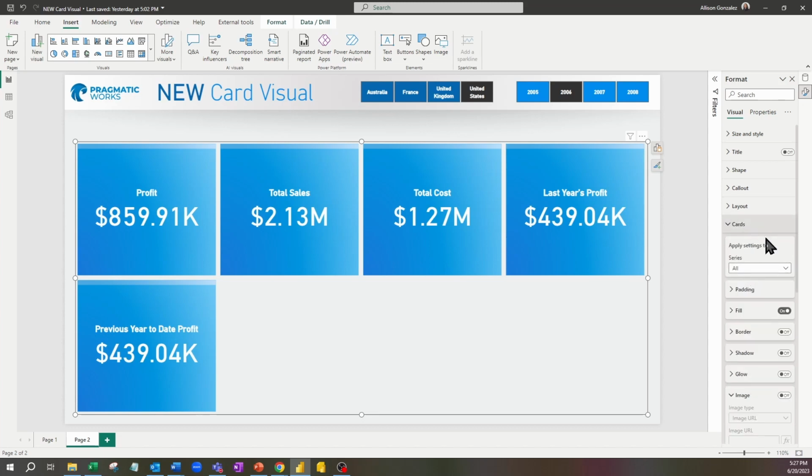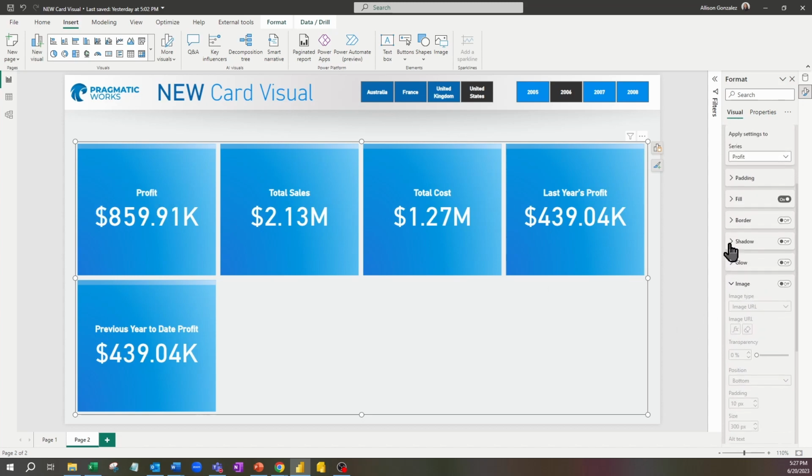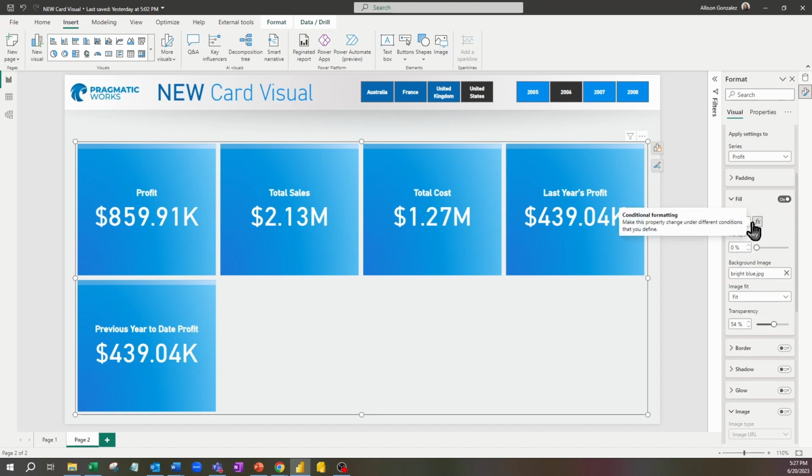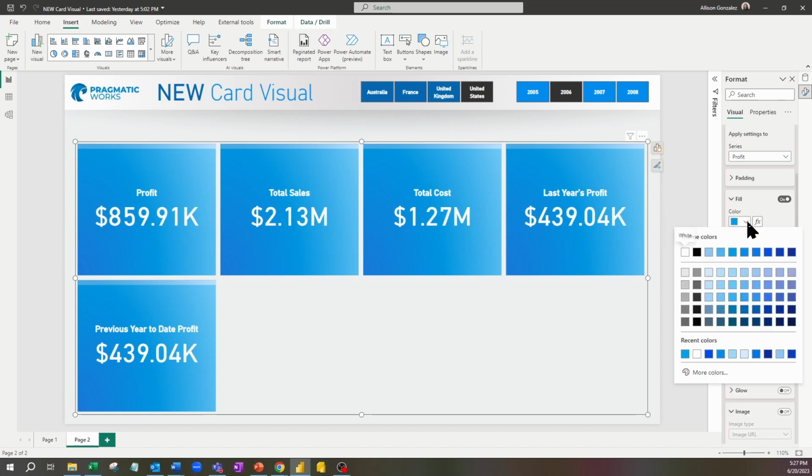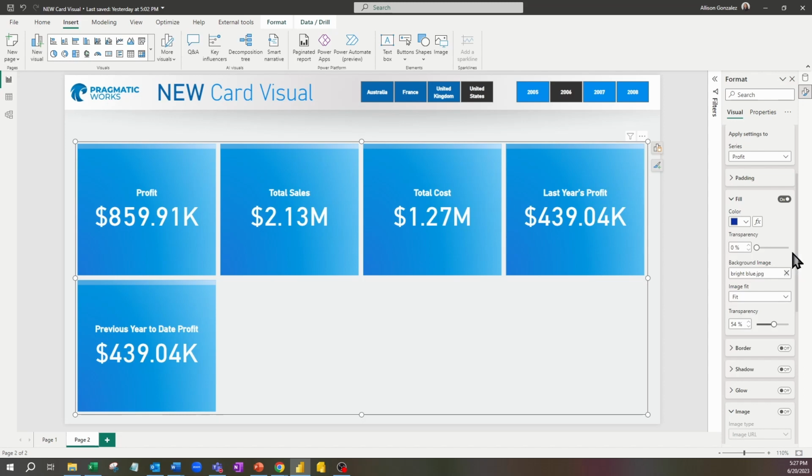And then of course, with all of our cards, we can adjust everything all at the same time, or I can just individually go to one. Let's say I'm going to modify just the profit one. If I wanted to, then let's say instead of this background, I could change it to this. And we would see that just adjust for the one that I have selected in the series.